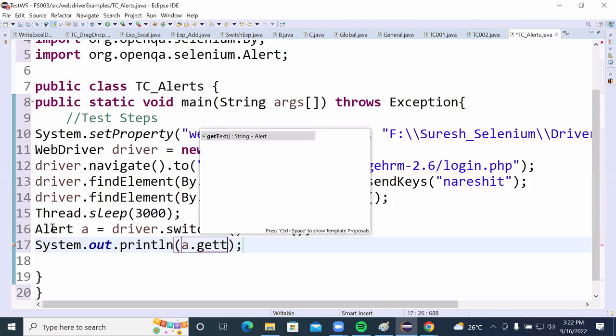Get text. What is the functionality of get text? To retrieve text from the application. So here, on that application, we have an alert. From the alert, we have to retrieve the text.